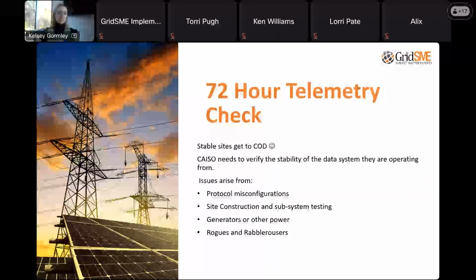Just again, to put the fear of God in folks on this, if we do not get 72 hours of clean telemetry the first time around, the process starts again. So you can see how quickly this could escalate and extend out your project schedule in a critical time frame, such as when you've requested COD and you're expecting a quick turnaround on that. If we cannot get through telemetry check, it will continue to go another 3 days, another 3 days, another 3 days until clean telemetry is made during that time period.